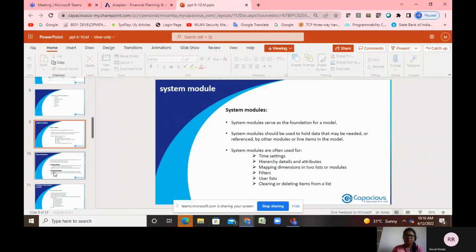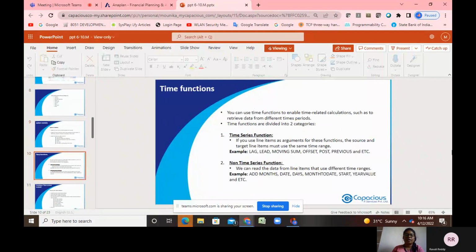The next topic is time functions. Here we can use time functions to enable time-related calculations, such as retrieving data from different time periods. Time functions are divided into two categories: time series functions and non-time series functions. In time series functions, we can use line items as arguments. The source and the target line items must use the same time range. Examples of time series functions are lag, lead, moving sum, offset, and post. We can briefly discuss this in a further presentation.